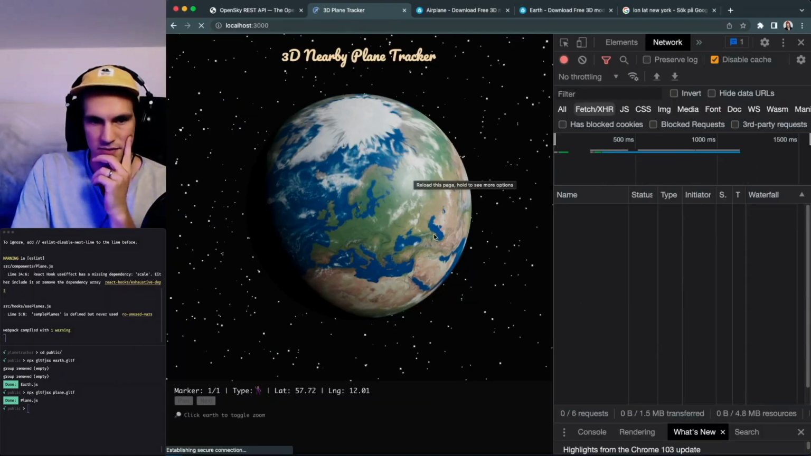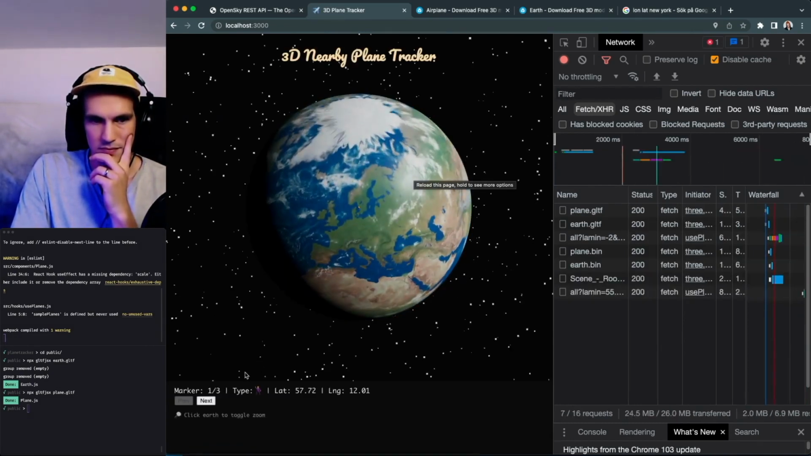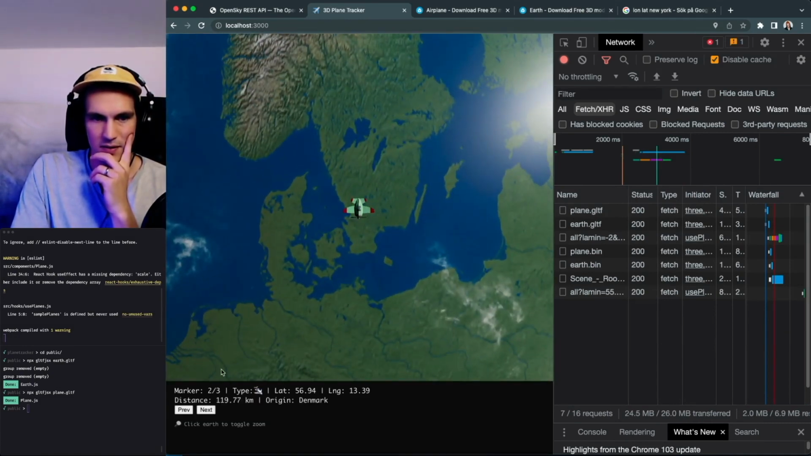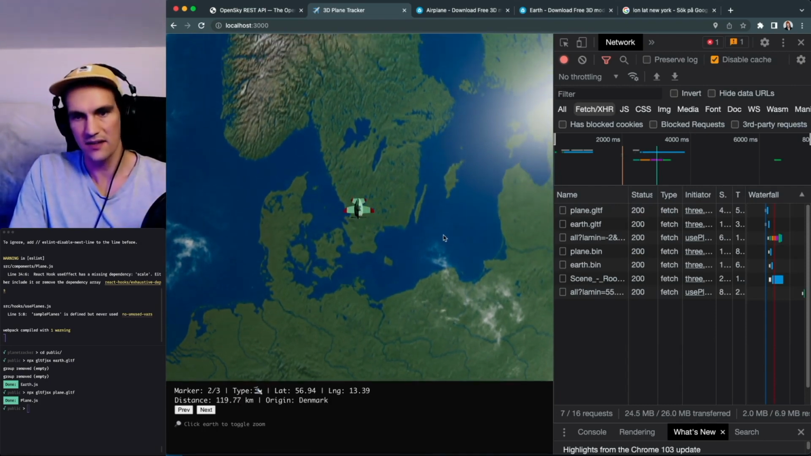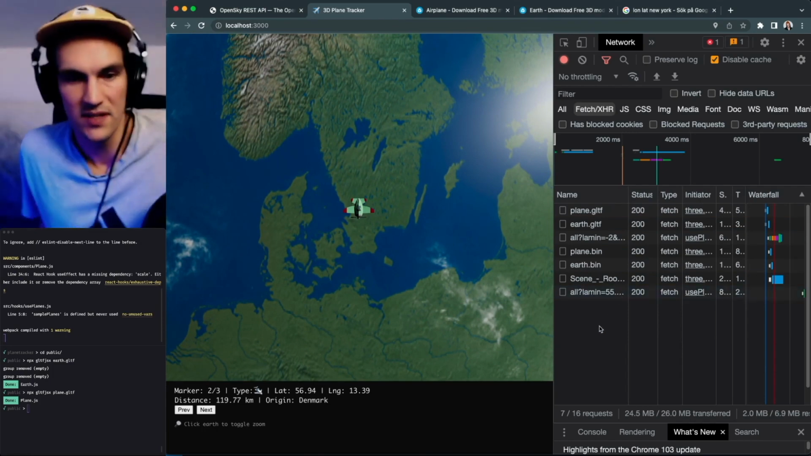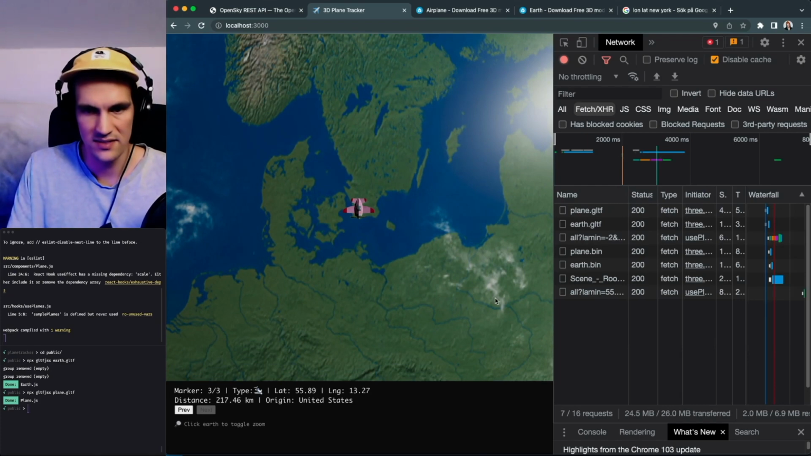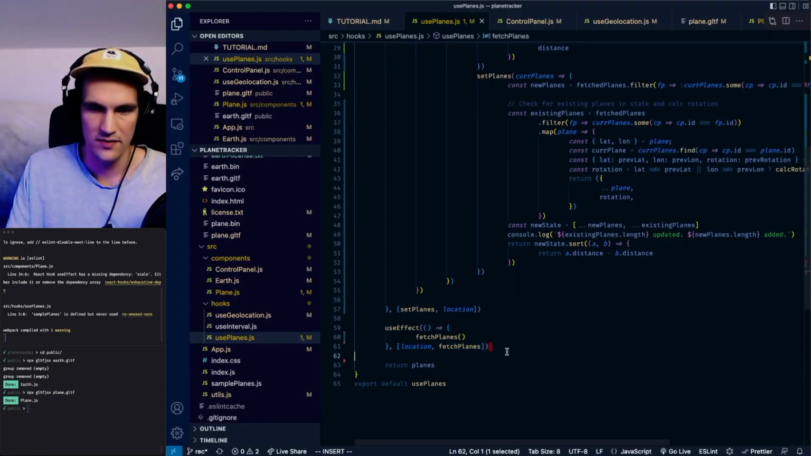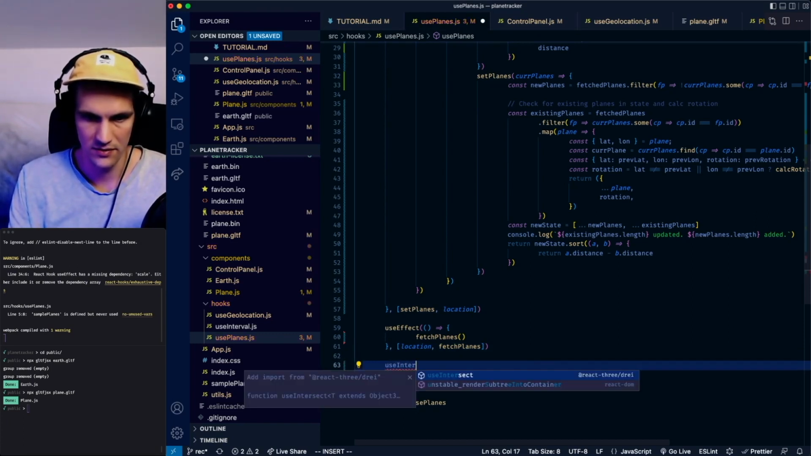So let's refresh. And now we have, wow, this is live data coming in. So the final step would be to have this run on an interval so that we can figure out the rotation of them, because now they're all facing just south. So we need to get 2 requests in before we can calculate the rotation. So let's use the useInterval hook here.